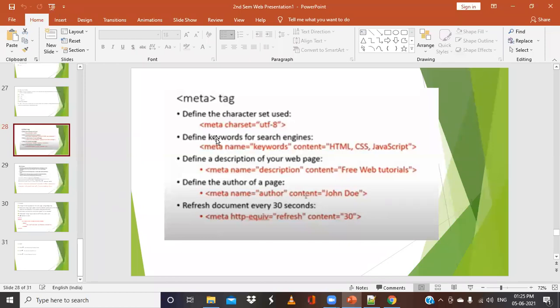Next, we define keywords for search engines. Here the attribute name is keywords, and it can also be description, author, and so on. These help us with the keywords, or if you want to give some description, or if you want to highlight the author name. For that we use the attribute called name, and then we specify the content and so forth.